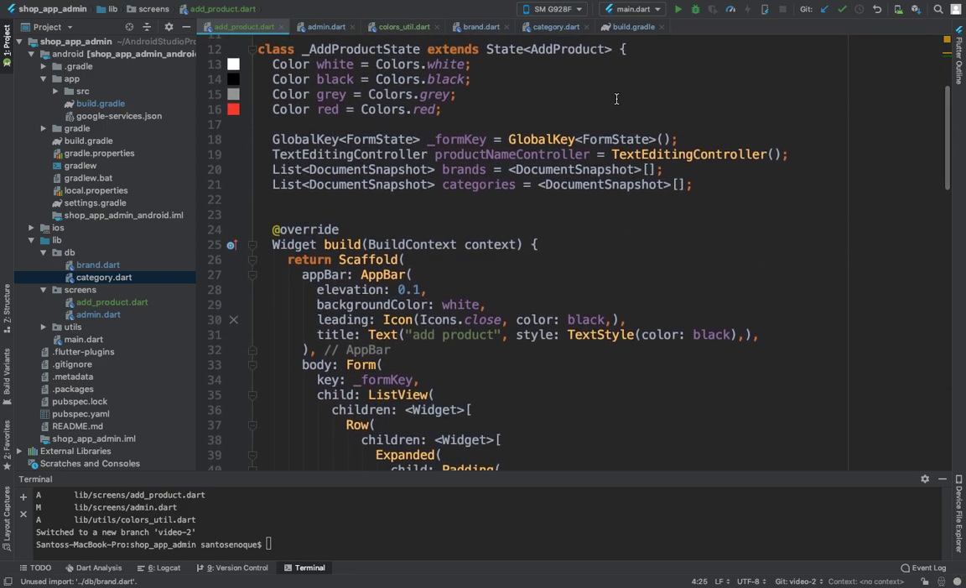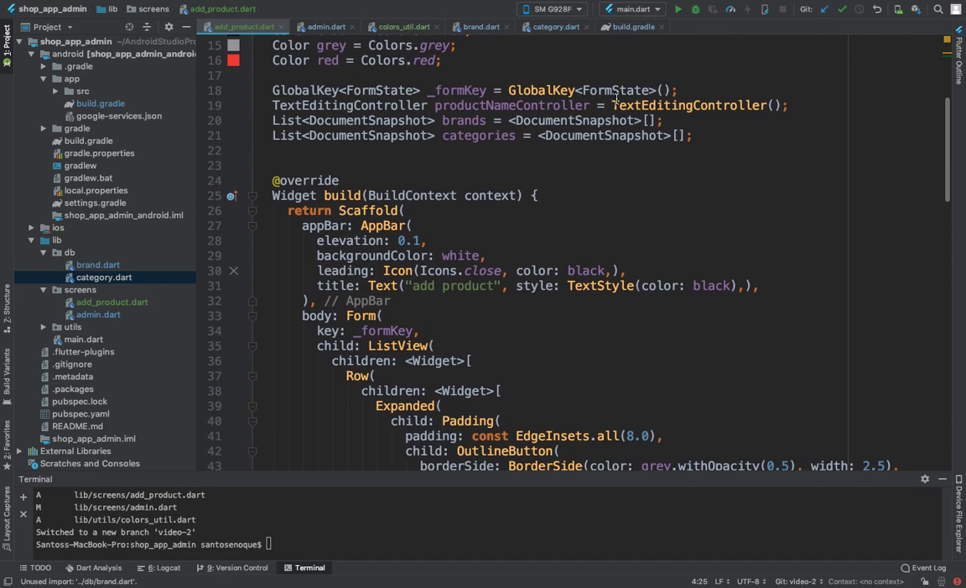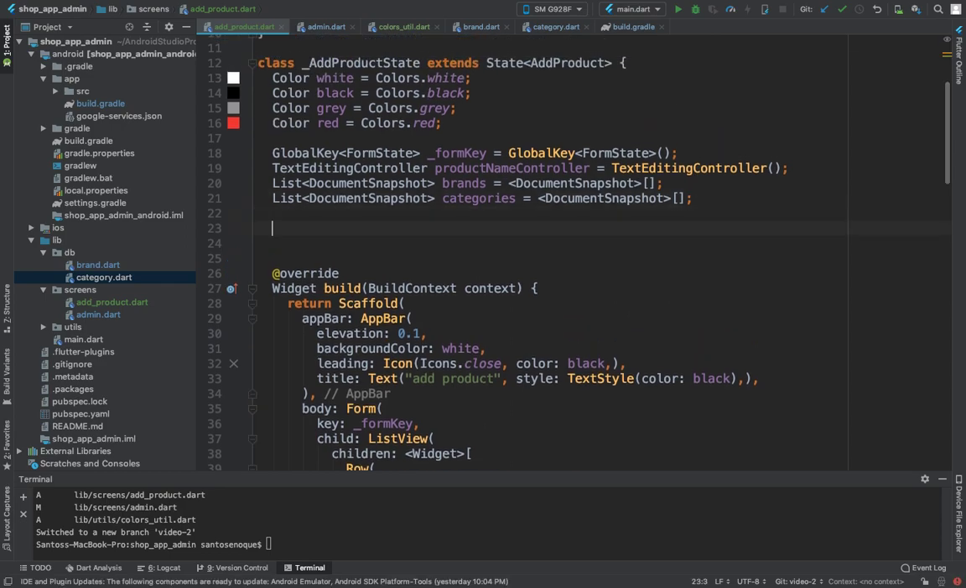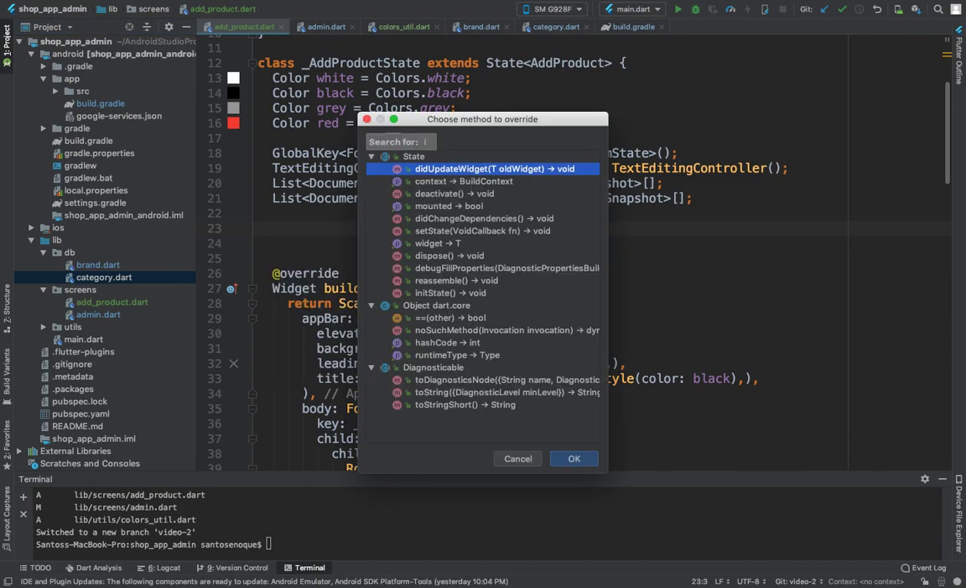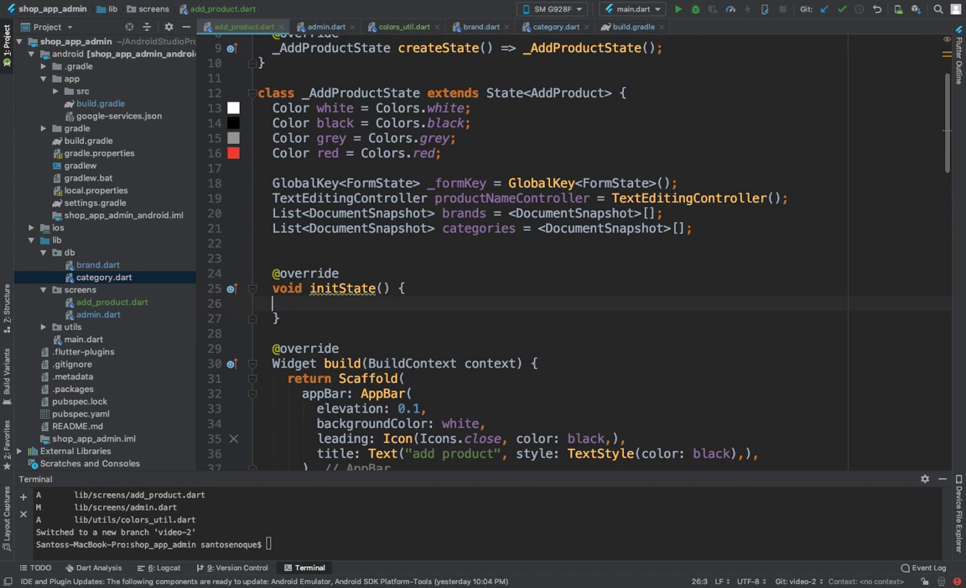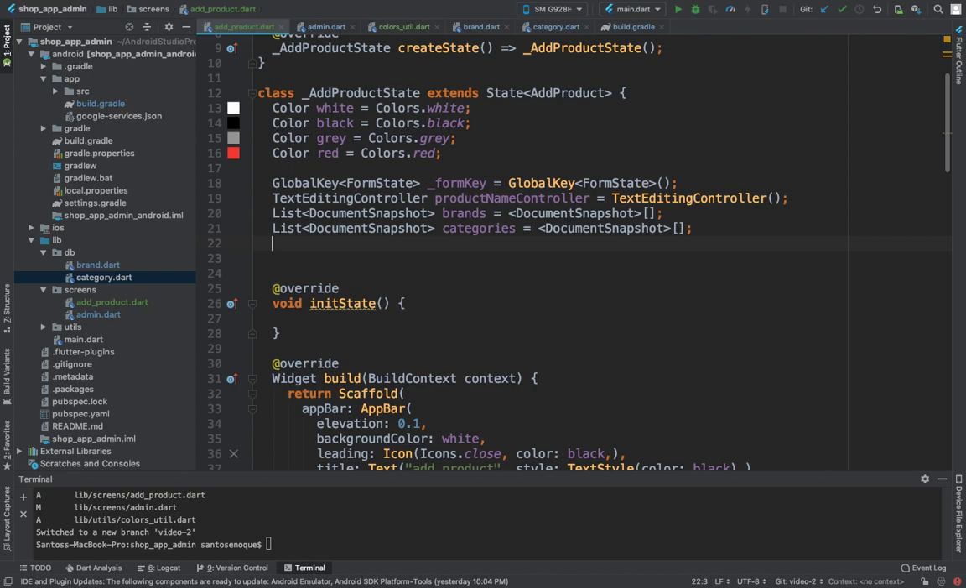This is somehow out of the way now, and let's work with the categories first. So in here we just go to control and override methods, and we want to create initial state method. Perfect. We will create a variable in here, it is going to be a list.